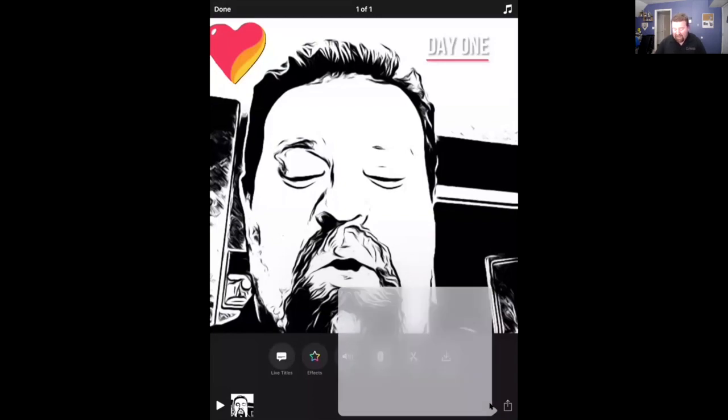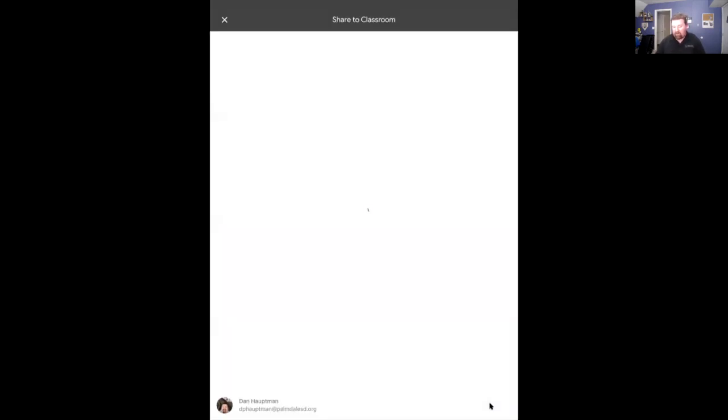If I go to Classroom, this is the part that bogs down because it tries to load all my classes and it won't work. But from here, it'll ask you which class you want to put it in, and then whether you want it to be an announcement or an assignment. Then you can pick whichever one, and it's like filling out an assignment in Google Classroom.